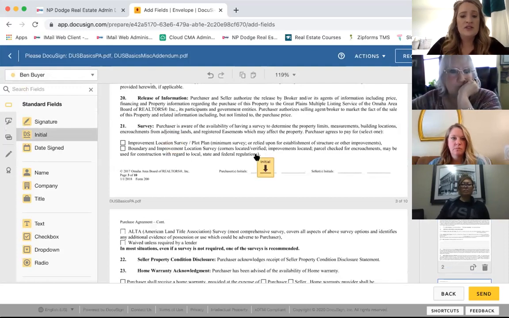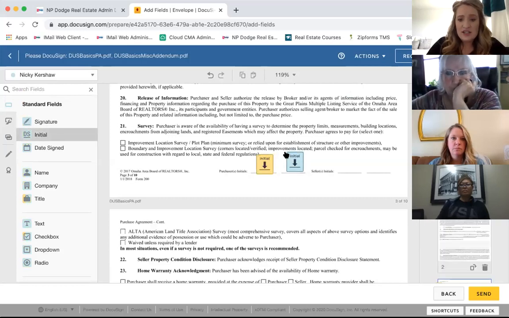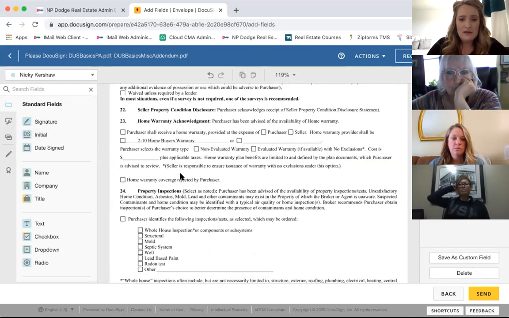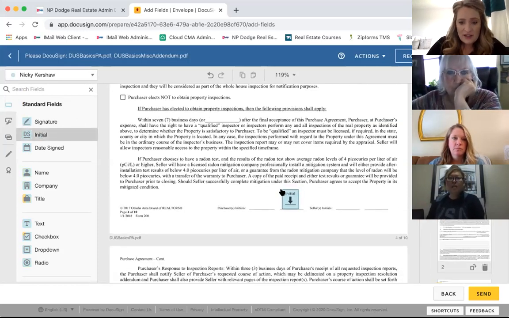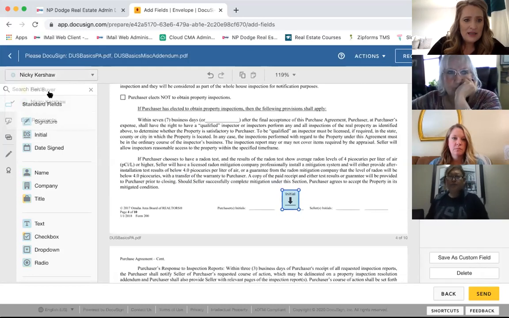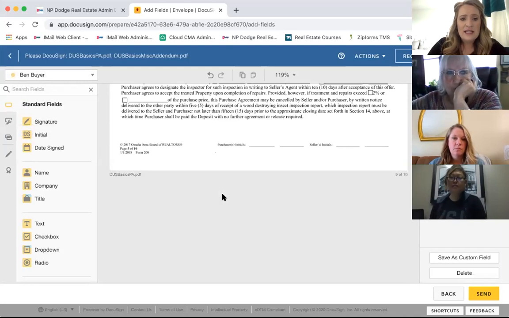You guys can ask questions while I'm doing this if you have any, but I'm just toggling back and forth between Nikki and Ben to place their initials where I need them. I'm gonna leave it on Nikki and then go back to Ben. Scrolling, getting through 5 of 10 pages.